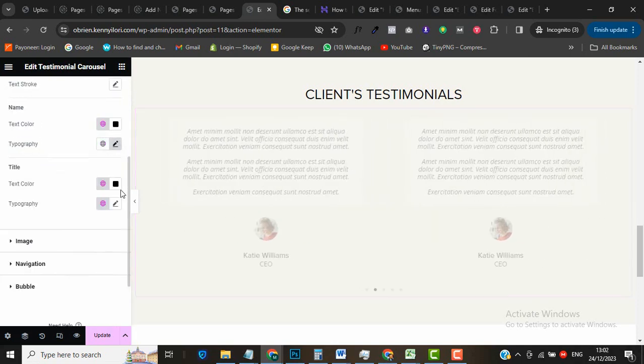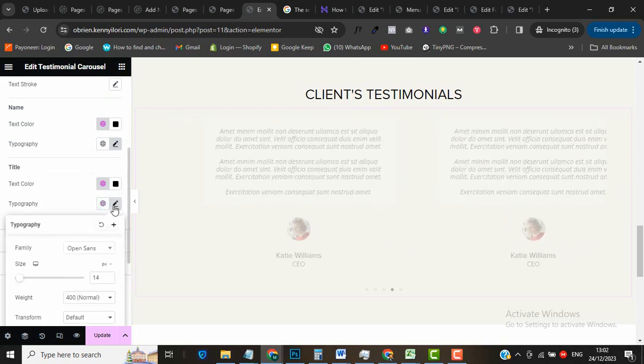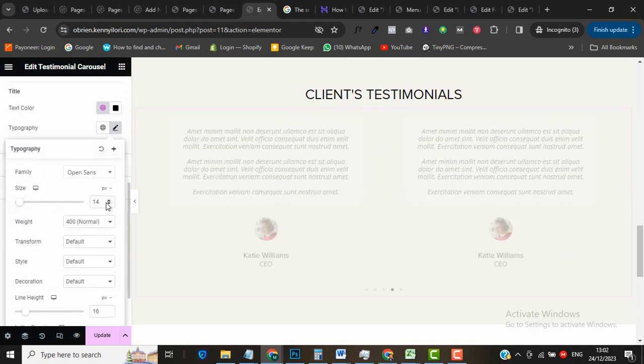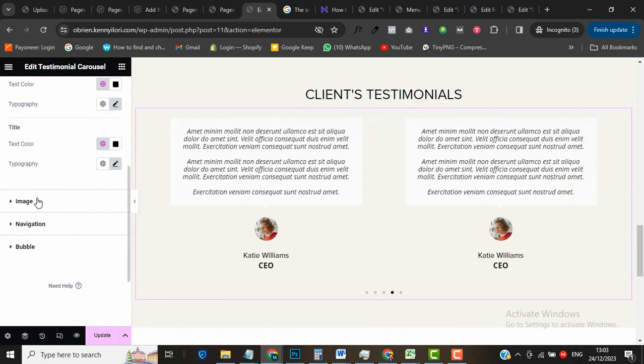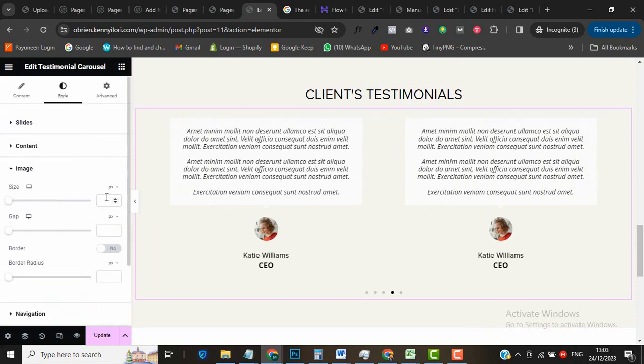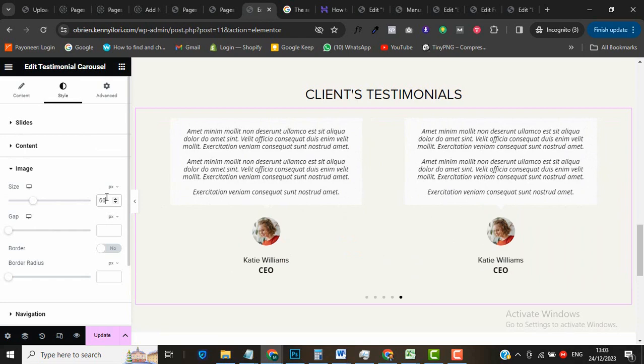Okay, let's leave the typography of the name. The title, let's change it to 16, and the weight, let's set it to 700, bold. Line height, let's change it to 20, 22. Now click the pencil icon to close this. The image, let's change the size to 60. Gap, let's set it to 15.